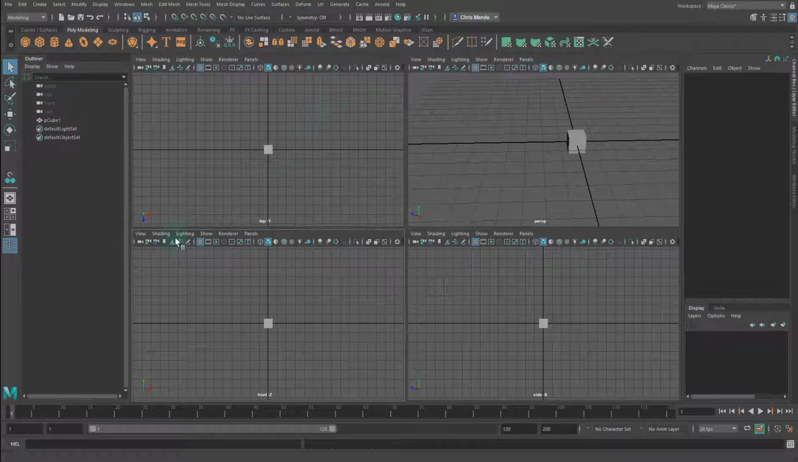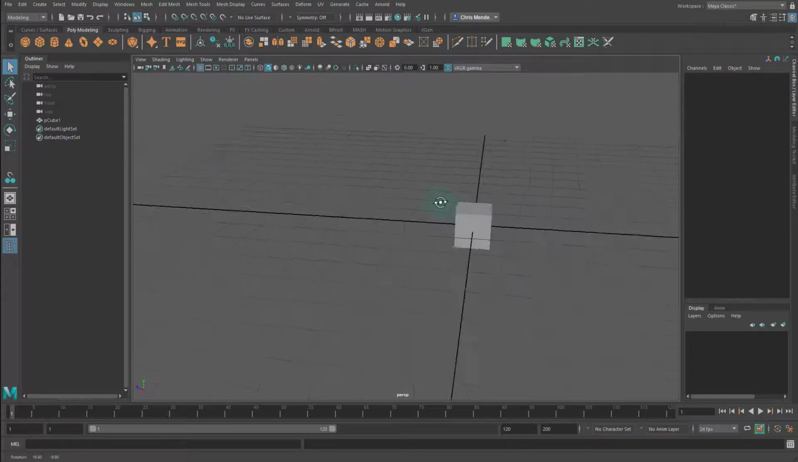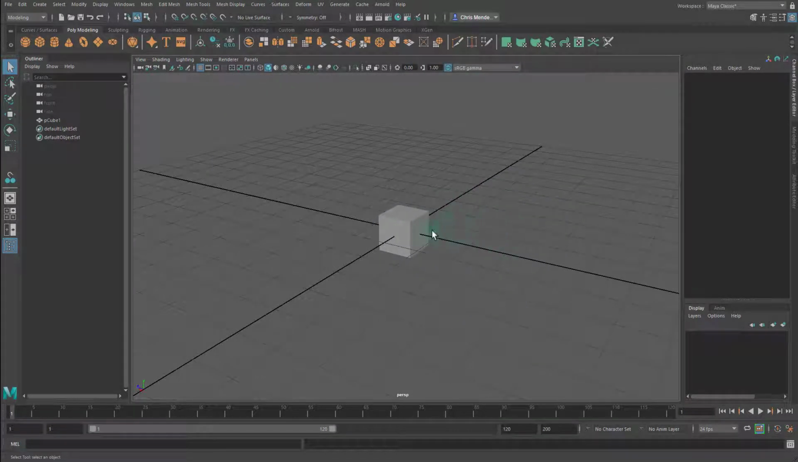Notice how each one of these views has its own menu, and that menu is how the model is being displayed. Okay, so let's cover some of that. To select your object, you can click on it, and it will highlight the edges in green.